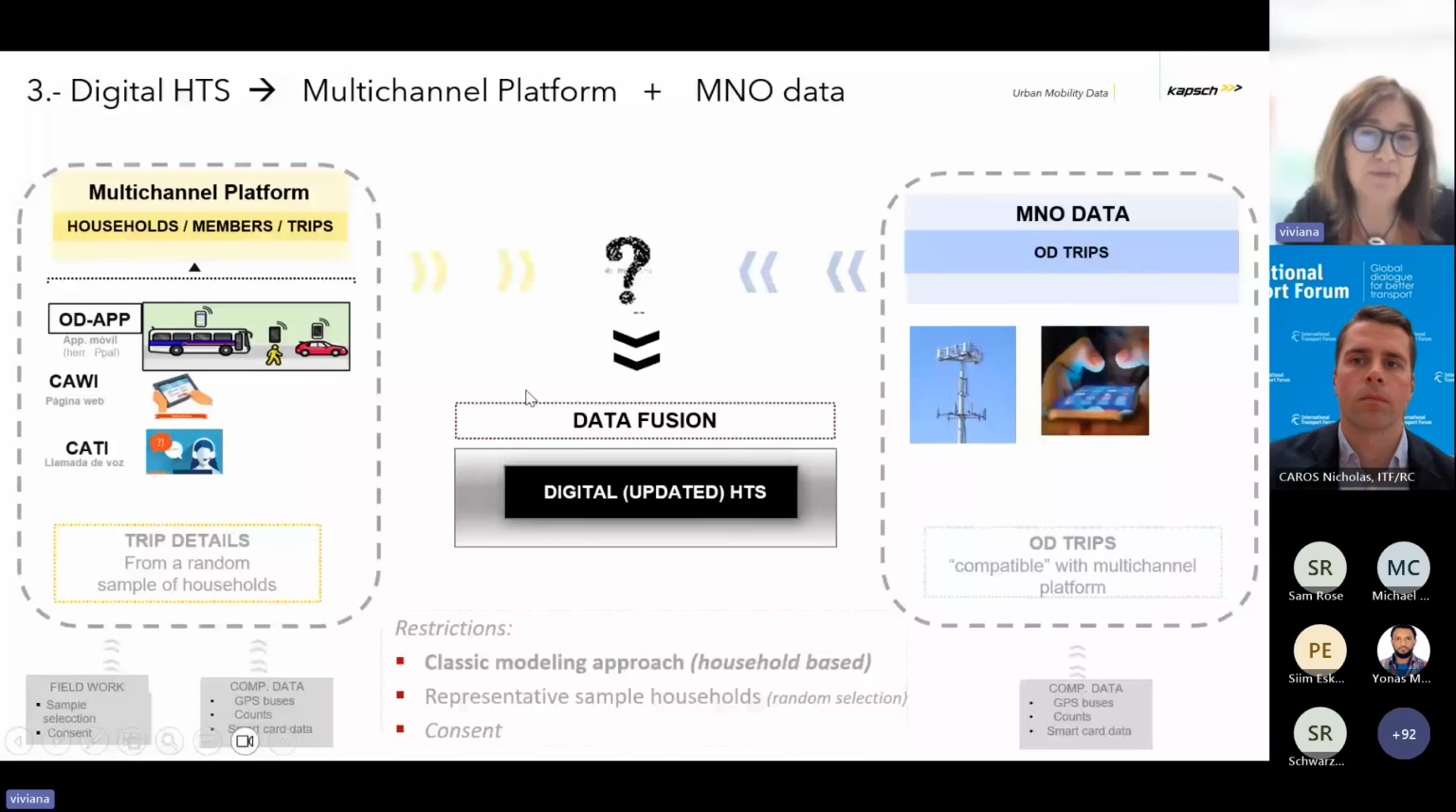And with data fusion, I think we can achieve a digital and updated HTS because the MNO data could feed us with permanent information about the origin-destination trips. I want to say something very important, I don't know if it was clear enough: this model takes into account that we need to calibrate the classic transport models. The classic modeling approach that we use in transportation is household-based. So the challenge is that we need to gather the data of households, the complete household, not just individuals who are available to give their information and participate in this kind of survey.